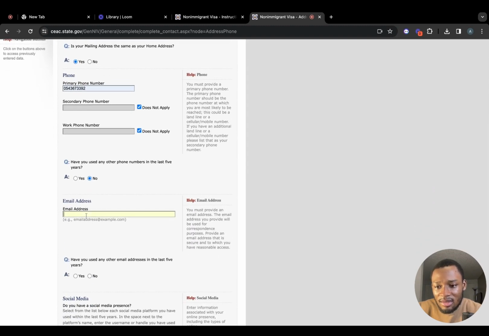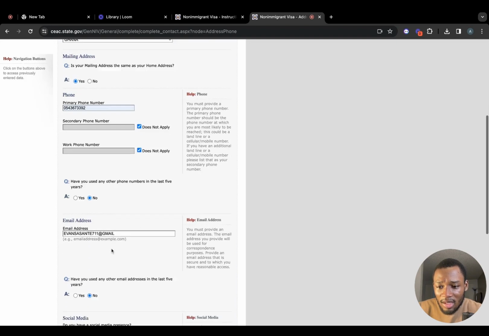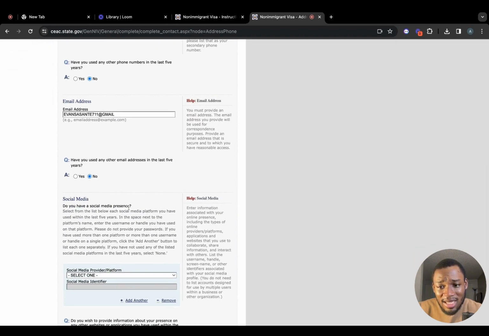Email address. Here you're going to provide Evans Asante. Please don't use an email that is not professional. Make sure you are using a professional email. Avoid using an email like striker@gmail.com. You know, those kinds of emails that are not professional, you should just avoid them. Make sure you are using a professional email. Have you used any other email address in the last 5 years? No. Then here it's going to ask you for your social media account.